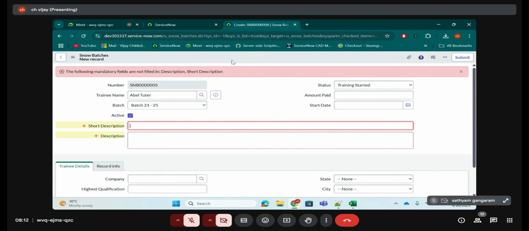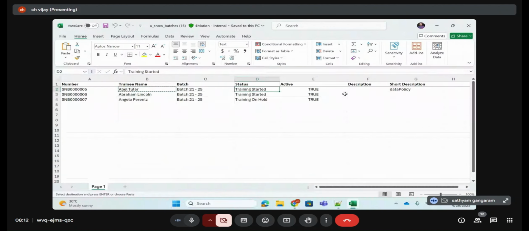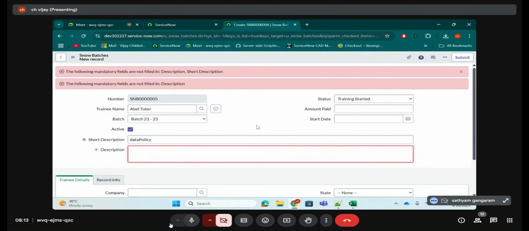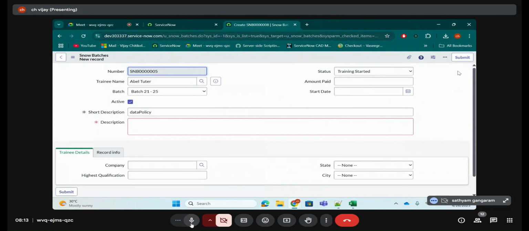Will it save? No, because of short description, man. Short description and description are mandatory. But here, we also have the short description. Will it insert now? No. In the form it won't insert, but let's say I was not inserting these records from the form level, will it insert this record?